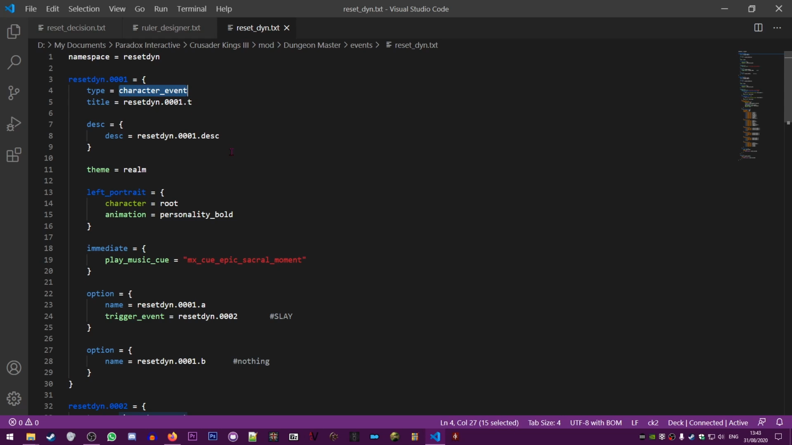So, character event, we want it to pop up for the character. It's a character event. Makes a lot of sense. Title, again, very straightforward: reset_din.001.t. Now, I'm following the Paradox style of formatting for titles and descriptions. This is how they've done it in their events. So, event namespace, event code, up to, I guess, 9,999. You could probably go beyond that, but I didn't really see the point. And then .t for title and .desc for the description.